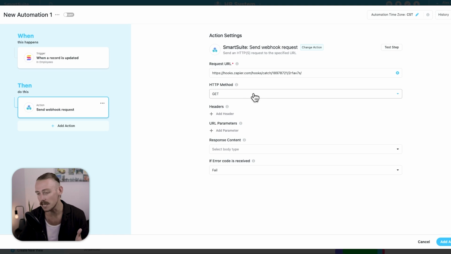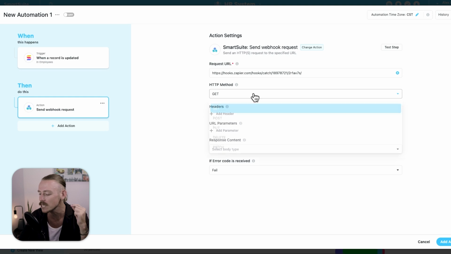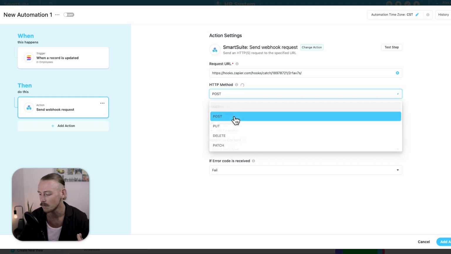Next, we have the HTTP method. I won't get into details on this, but I will leave some links to SmartSuite's API and Webhook documentation in the description of this video. Basically, the GET request is when you want to pull data directly back into SmartSuite using your Webhook request URL. We are going to be sending data to Zapier, so we are just going to use the POST method.